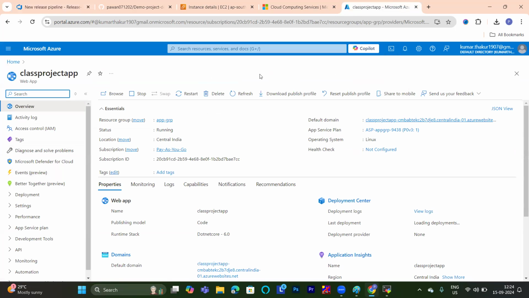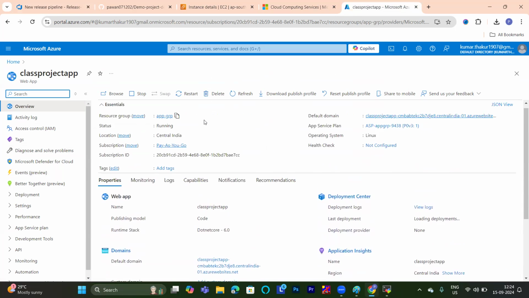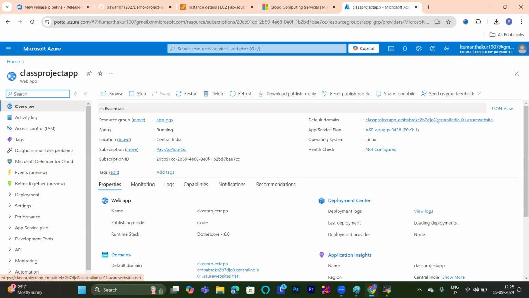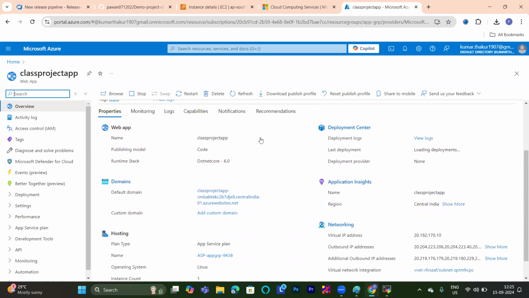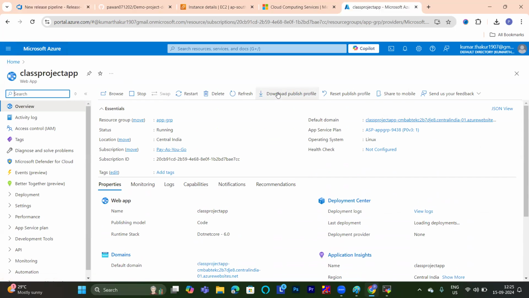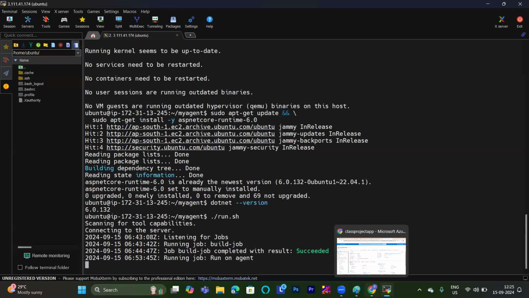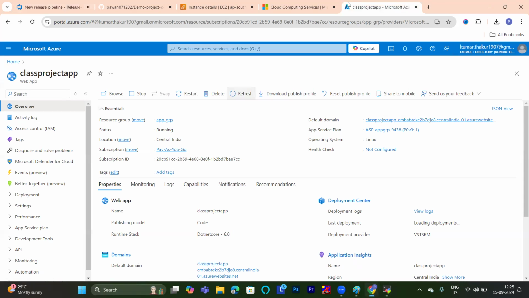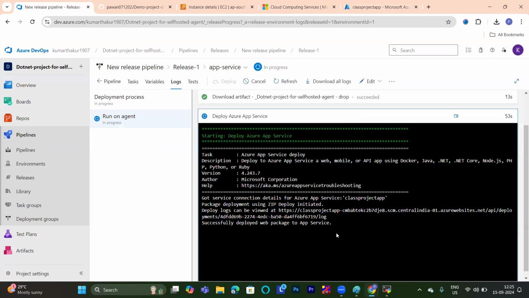Here, this is the dashboard of our app service. You can see the domain is assigned here. The domain is assigned by default, depending upon what configuration you have done. Still loading the deployment here. Let's see. So like this, we are running this job on an agent. Successfully deployed. But let me refresh. It's not showing. Sometimes it will hang.